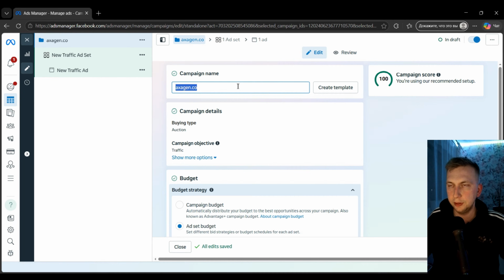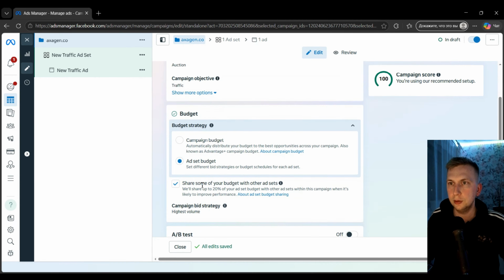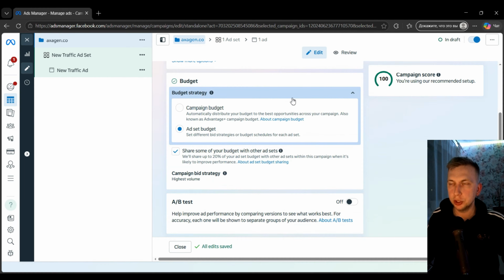So I can rename whatever I like and what is better for me to understand. So buying type we already did. Campaign objective we also already chose. So I'm just gonna scroll down and here you're gonna have your budget options straight away. You're gonna have a campaign budget or ad set budget.